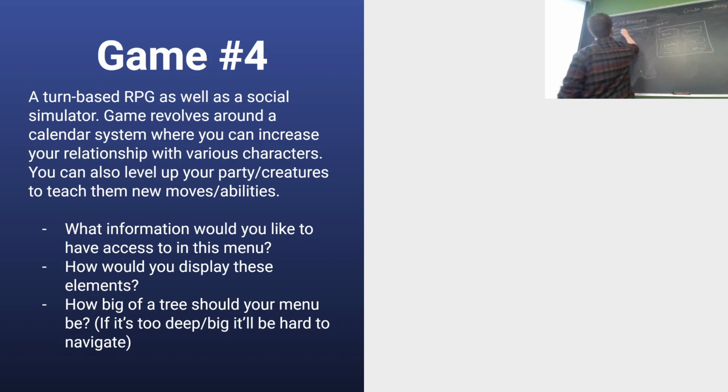Calendar menu. Yeah. Level up. As far as I know, this just sounds like school. Cool. So, I think we're gonna work with this list.